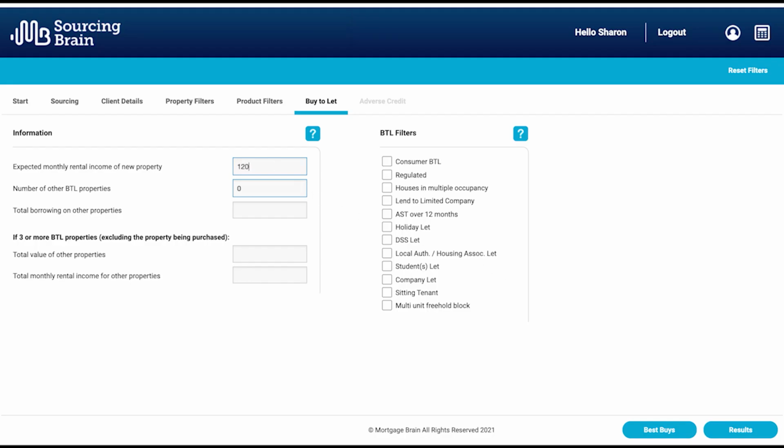I'm going to say that the expected monthly rental is £1,200. And just before we hit results, I just want to point out this grey box here as well, the adverse credit. If there had been adverse credit on the case, then again, that would then be emboldened like buy-to-let, and we'd be able to fill in details on there. Again, these do pull through from Revolution if it is an adverse credit case. And then we're going to click Results.